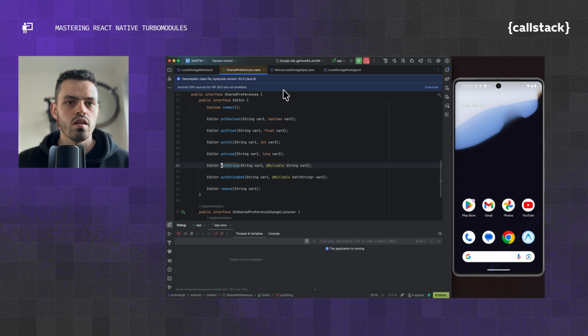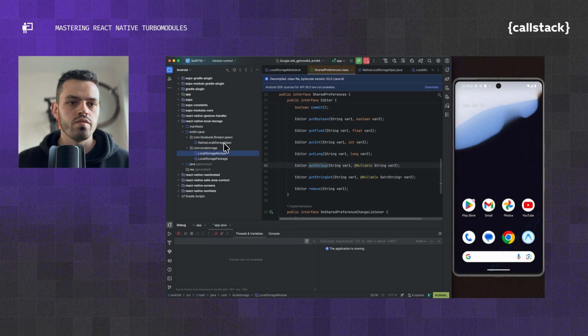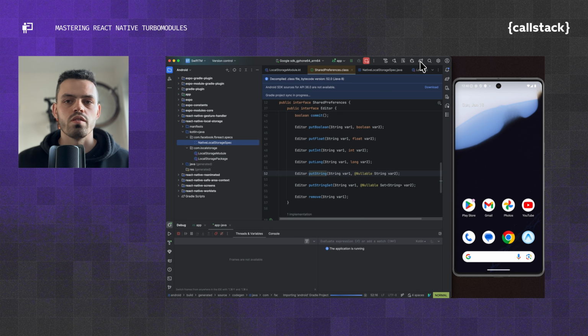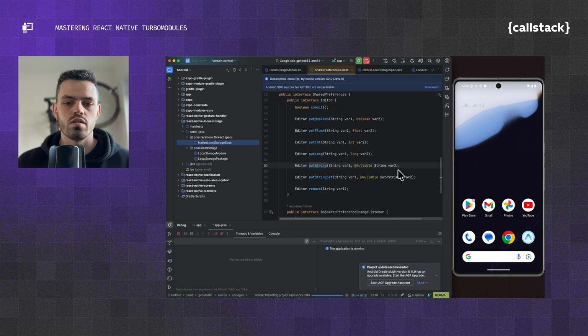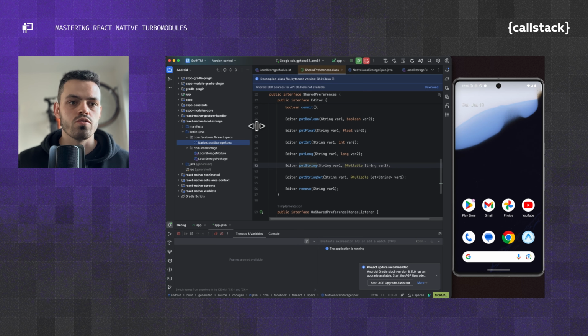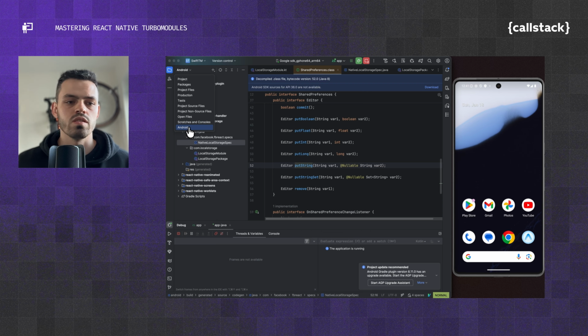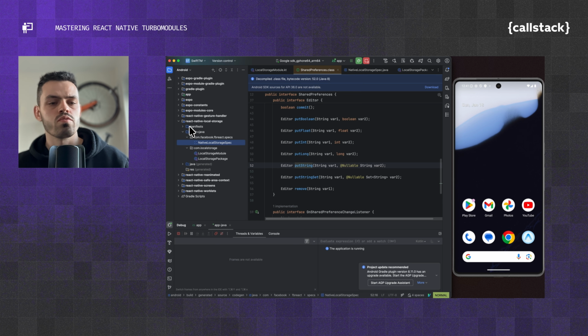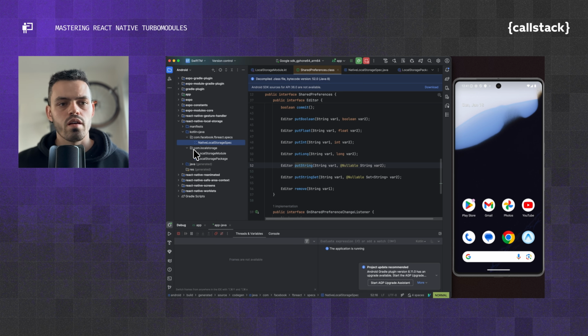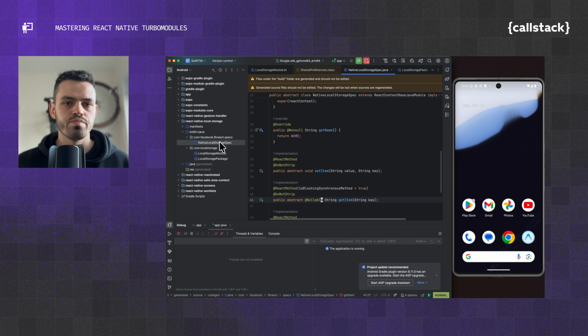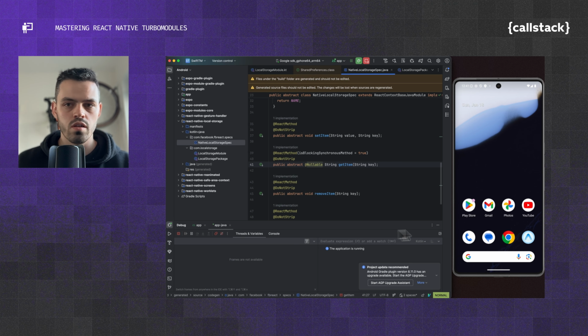Let's see. When we expand this left side, let's actually do a sync over here. You should always do it after changing the spec. This will call Codegen and regenerate your generated files. On the left side, make sure to select Android so you have the same view as I have. You can have many views around here, but let's do Android so we're on the same page. And if you expand React Native Local Storage, here you can see the native local storage spec. So let's go over there.